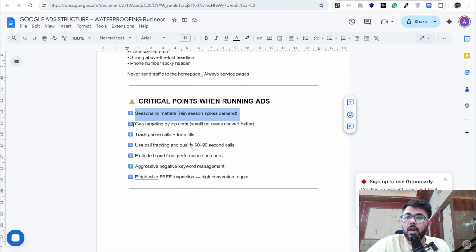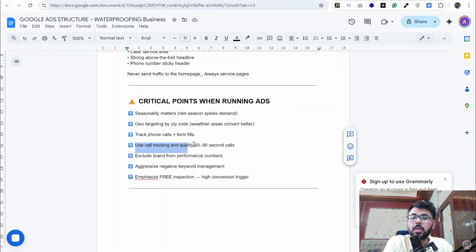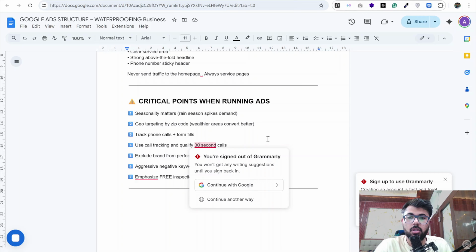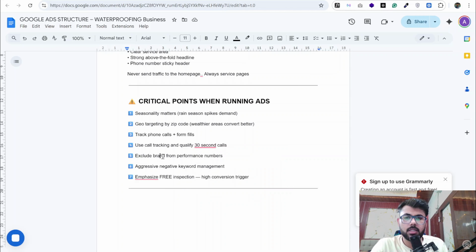If it started decreasing, that means more people are bidding on your same keywords, and you have to increase the bids also. Now, if you want to specifically target a very specific zip code, you can do that. I've already shown you how to track phone calls and form fills. When you set up the call tracking, make sure you consider qualified calls as 60 to 90 seconds. Initially, I would suggest, if your account is really new, go for 30 second calls. Don't go for 60 to 90. But once your account starts getting matured and you are getting the data but you are not getting qualified calls, then you can switch to 60 to 90 seconds. Okay, 60, not 90 initially.